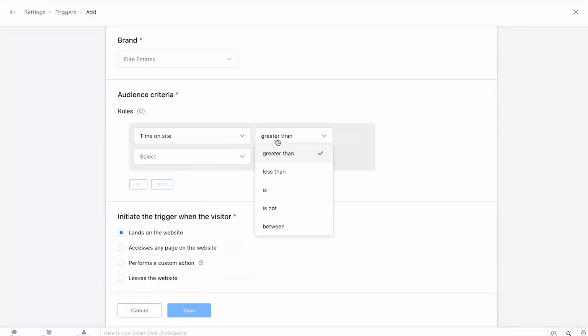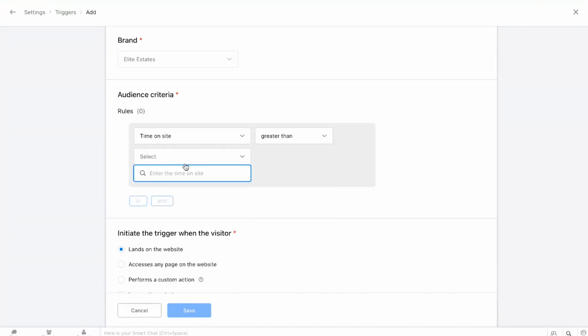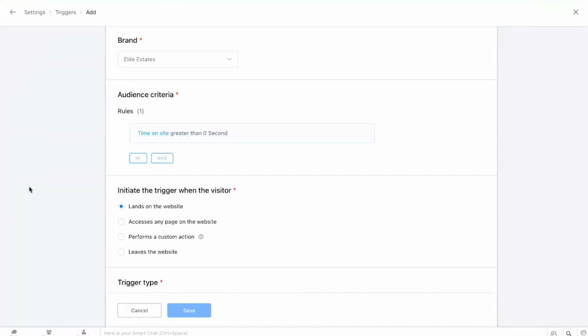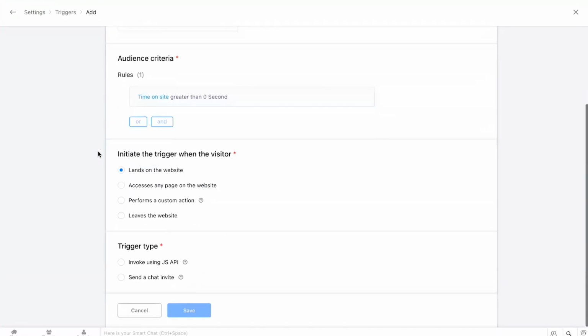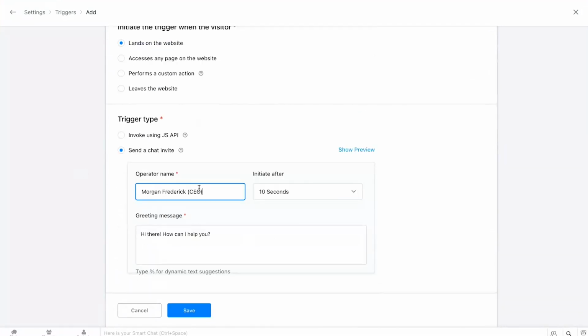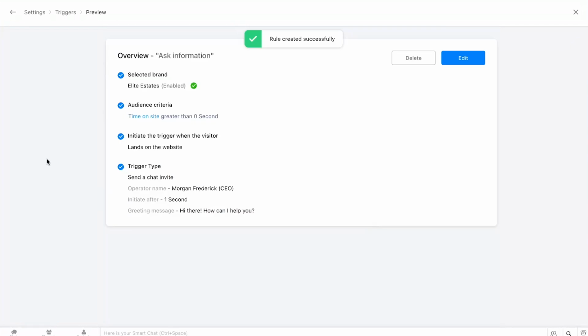Let's say the time on site is greater than 0 seconds. So as soon as this condition is met, I want the chat trigger to be sent, right? So as soon as they land on the website, I'm going to say trigger a chat invite, right? Send a chat invite. Any name can be given. I want it to be sent immediately, right? 1 second. So I'll save this for now.